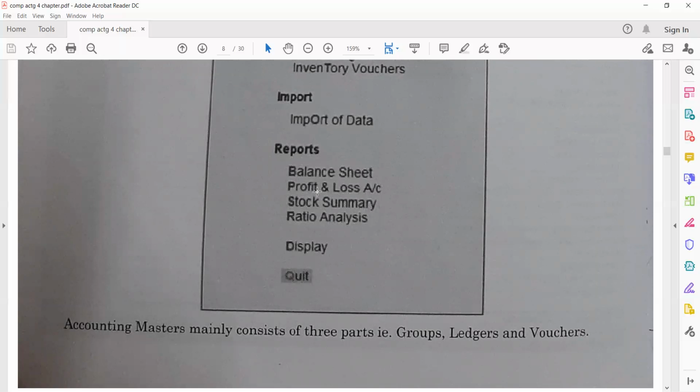Then in reports, you can see the balance sheet, profit and loss account, stock summary, ratio analysis, and this is display. Other than these four items, anything you want to see, you should go to the display option. Okay, are you getting my point here? Reports means, simply if you click balance sheet, you can see our total balance sheet. If you click profit and loss account, you can see your profit and loss account. Stock summary, you can see. Ratio analysis, you can see. Okay, these items you have completed. Other than this, if you want to see anything, you should go to display.